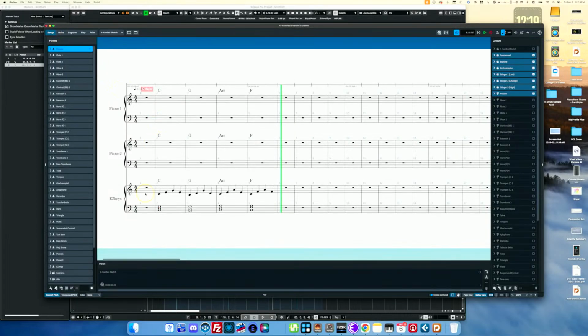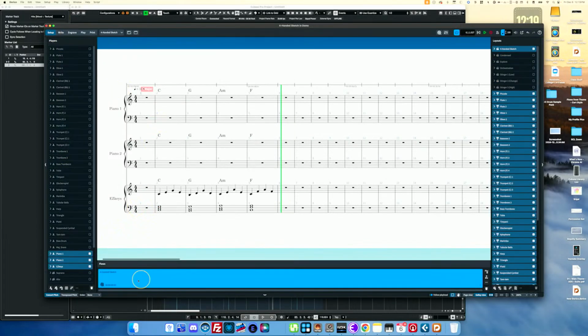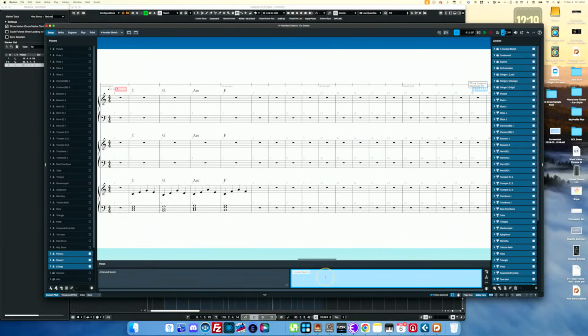Now I would come into setup. I would take my sketch. I don't actually want the video attached to this. I'm going to detach that for now. And I would duplicate this flow. And I would call it orchestration.